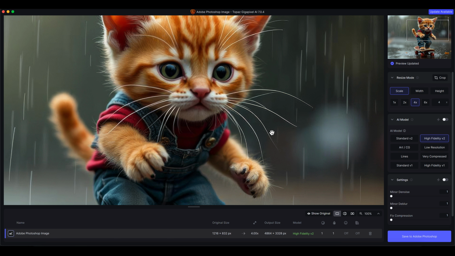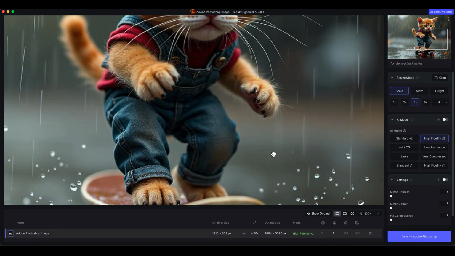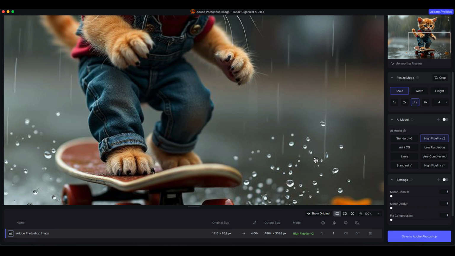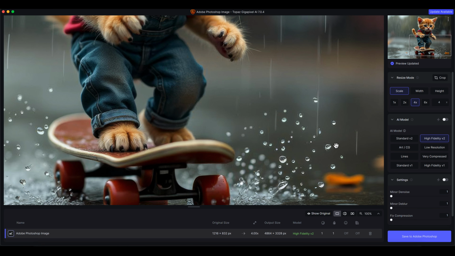Now you're going to see some strangeness going on around the whiskers. If you could see where those compression artifacts were, it's kind of got rid of a lot of those, but in the process it's left a few little bits which we're going to look at getting rid of in a second. So I'm just going to have a quick look around and make sure that overall I'm happy. Again, look at all the compression artifacts around these water droplets. We're going to address those in a minute.